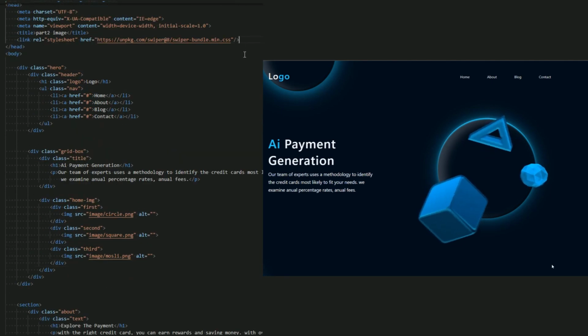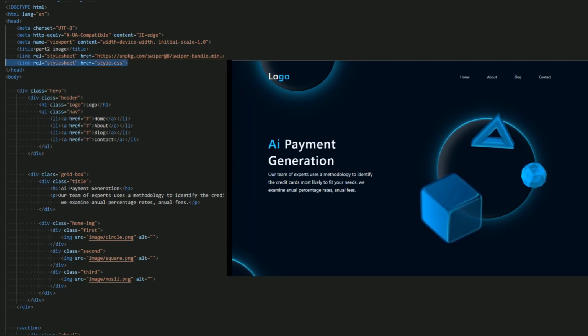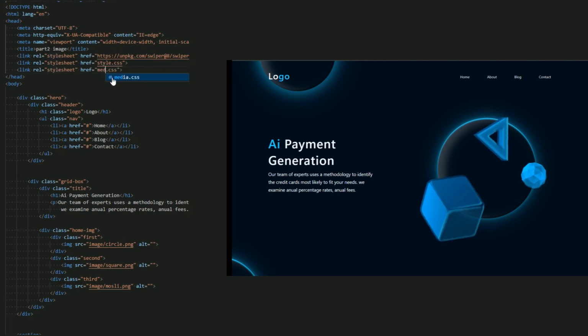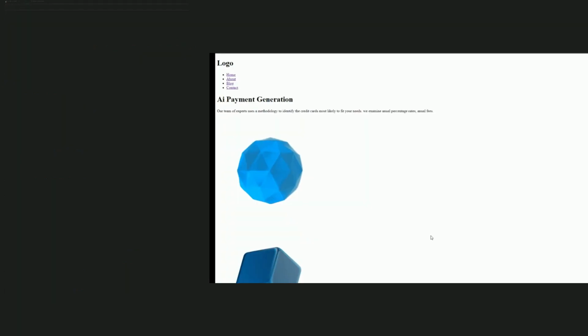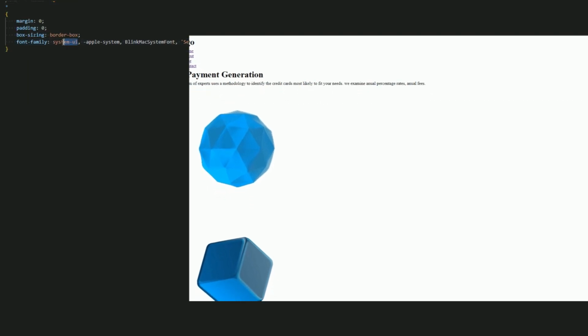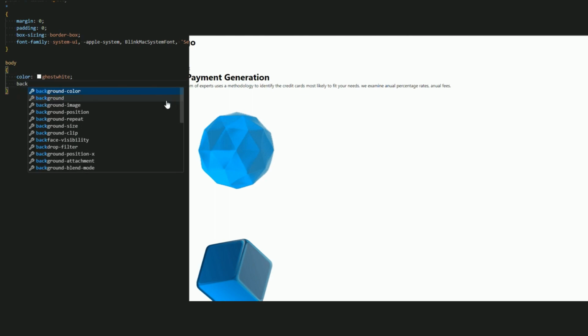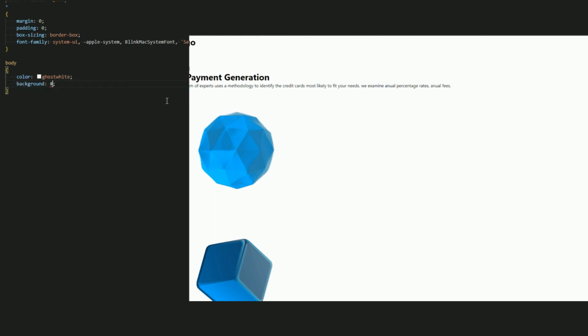And let me add a link of the style sheet. The link is CSS, style.css, and one more link for the media. Okay. Now let me start the CSS. In the CSS, let me add a quick start to set the margin 0 and the padding 0. And for the font family, let me use system UI. Now let me create a body to add the color and the background. For the color, let me use ghost white, and for the background, let me use this color.